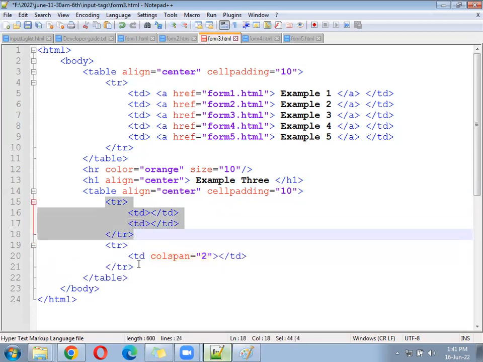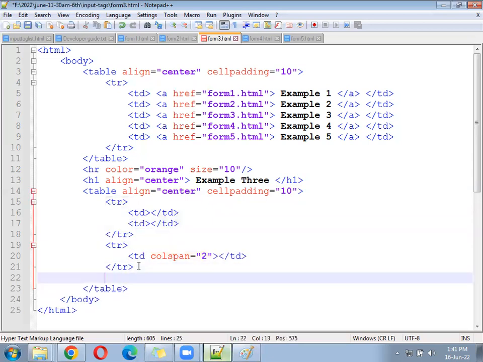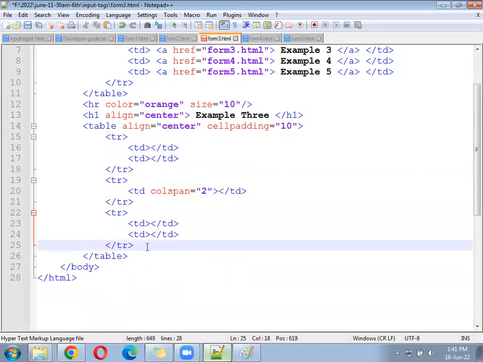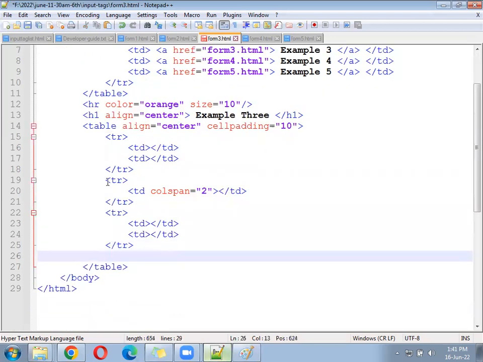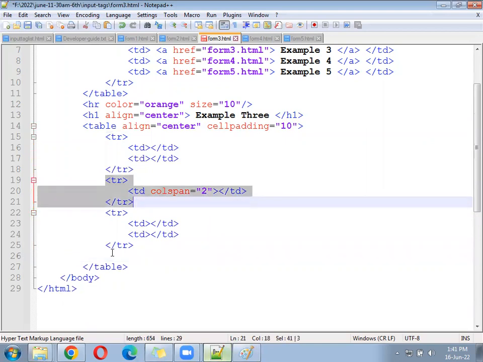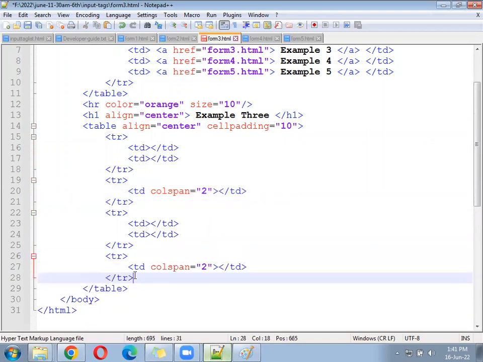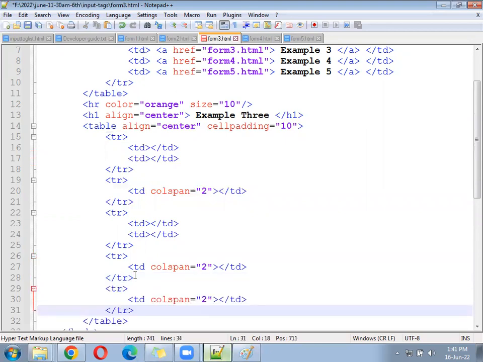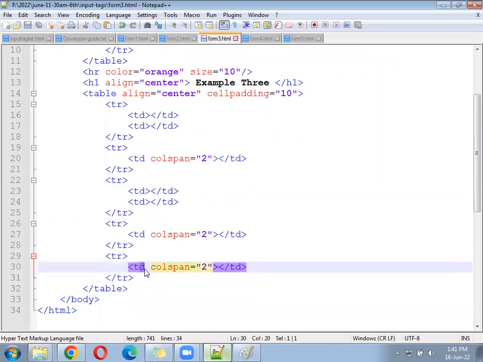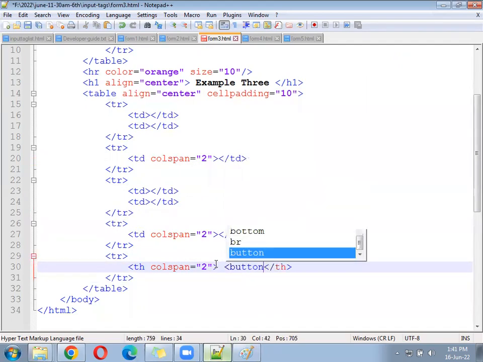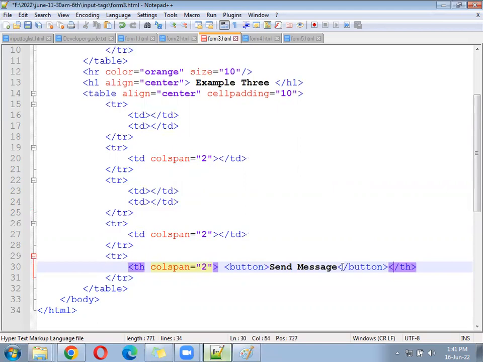Next TR, how many TD? 2 TD, right? After that, one more TR. How many TD? Only 1 TD. Right? Now one more, only 1 TD. This is TH, we can give so that it will print in the middle. Inside you can write one button. Call it send message. Send message, the button is ready first.